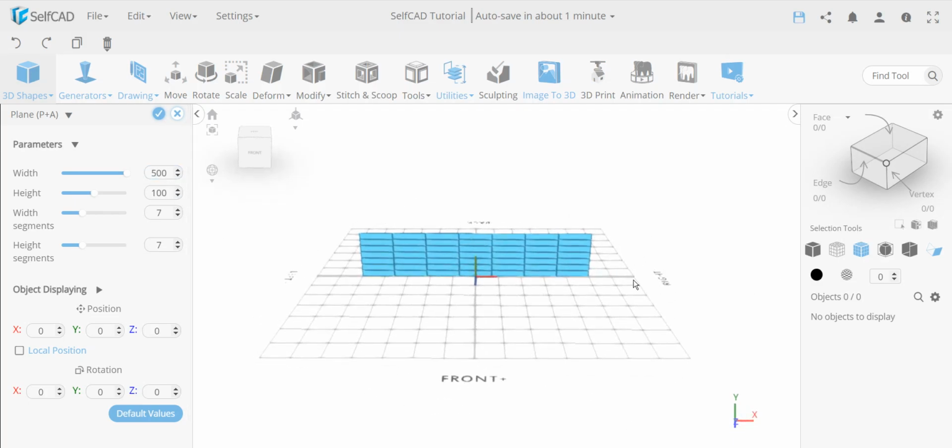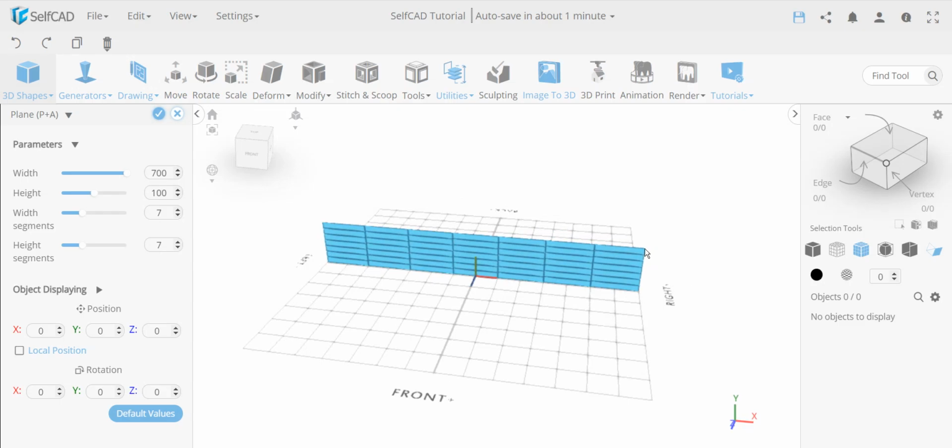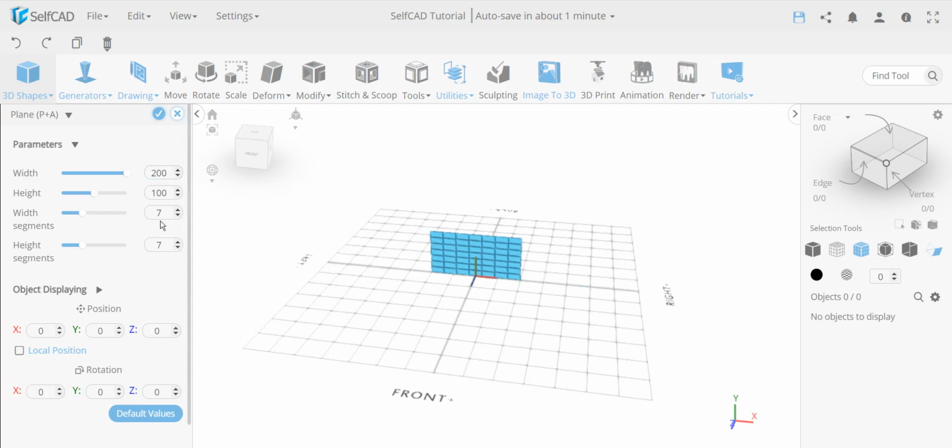If I type in more than the size of my screen, which is 700, I'll have a problem. So let's say if I type in 800, it will jump back to 700 because that's the size of my screen, unless I update the size of my workspace and increase it. So let's go back now to 200, and I have that entered 7 by 7.